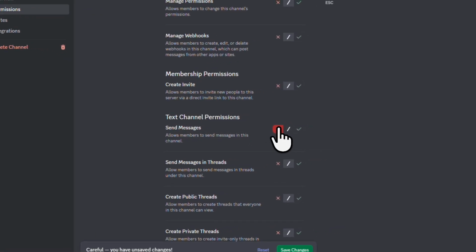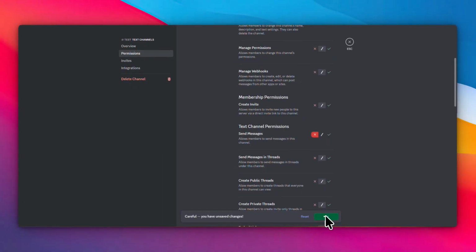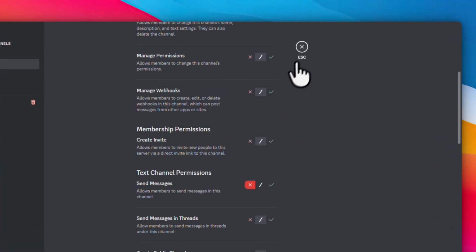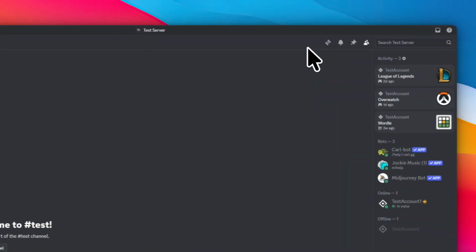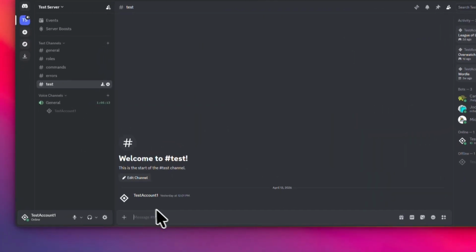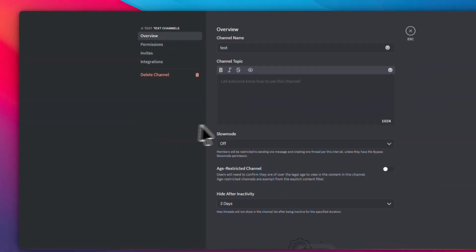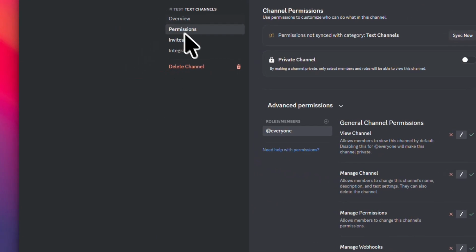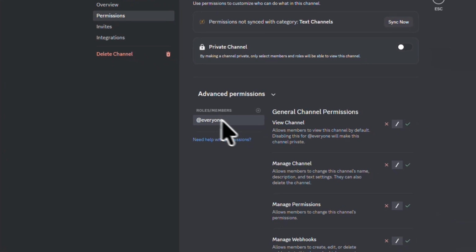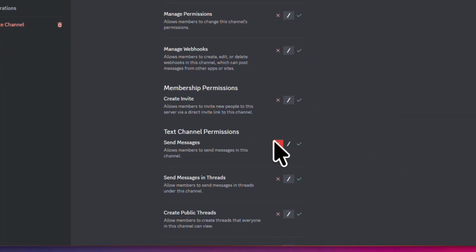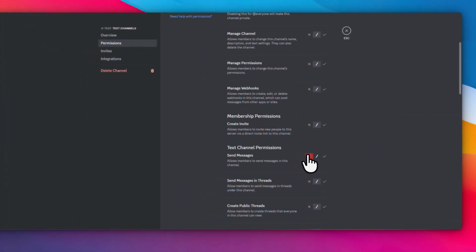Members with that role will still be able to view existing messages, but they won't be able to post new ones. Attachments and replies also require the ability to send messages, so those will be blocked as well. After making that change, don't forget to click Save Changes at the bottom. Discord usually highlights the Save button when there are unsaved updates, so make sure you confirm them. Once saved, the channel is locked for the selected role.